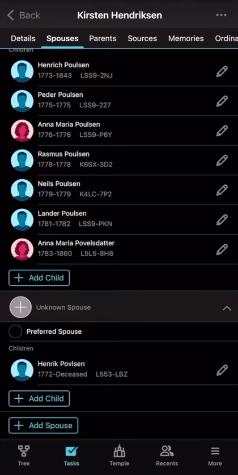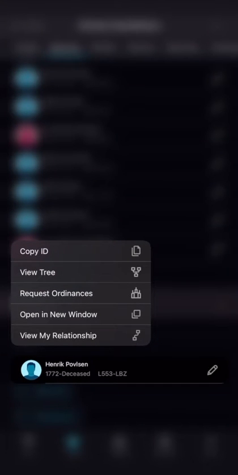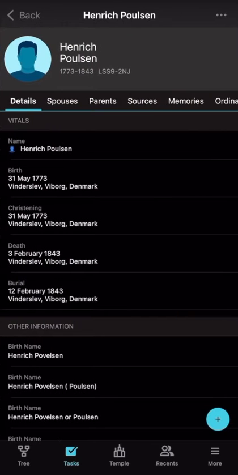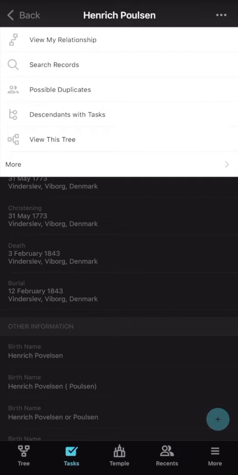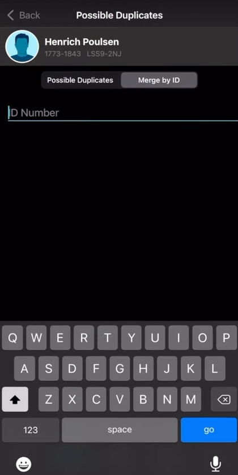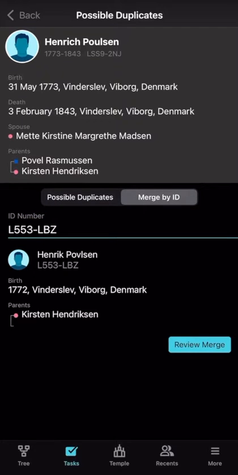If you push and hold on the person, this little menu pops up. You hit Copy ID. Then you go to the person you want to merge with. This is the final one. We want to keep this one. Up in the top right corner, we're going to hit the three dots. We're going to hit Possible Duplicates, the third one down there. We're going to click on Merge by ID, and we're going to paste in that ID of the other Henrik Poulsen. We're going to hit Review Merge.